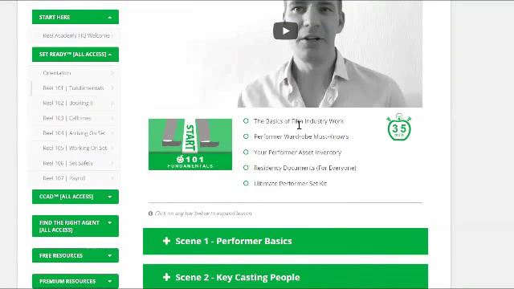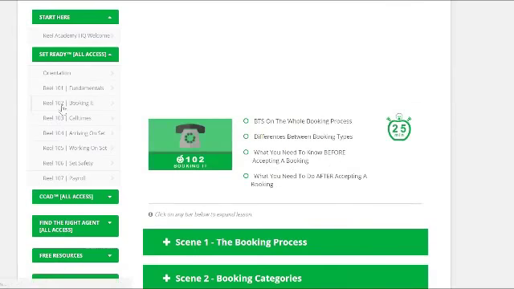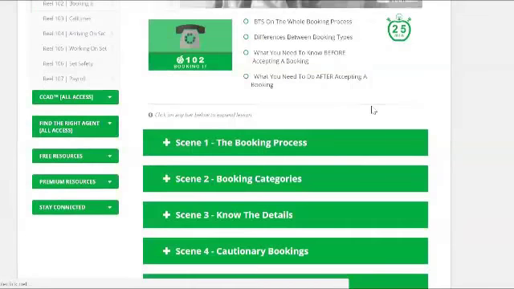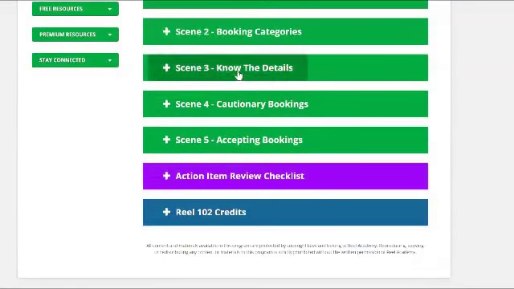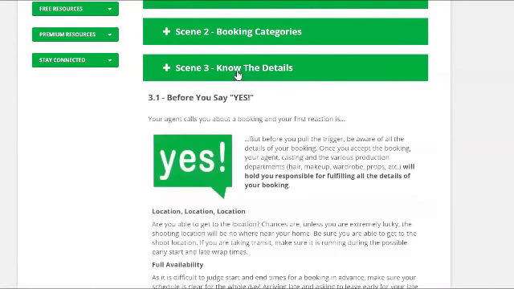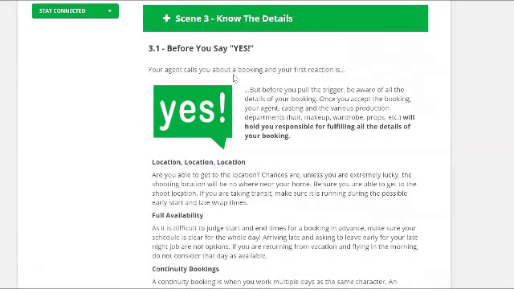And at that point, maybe you'll jump into the Booking It module, right? And then you'll go down to Know the Details, right? So you've got the booking details from your agent, and you jump into Know the Details, and it says here, before you say yes, you should be considering some really important things so that you're totally satisfied and prepared and able to do the booking. So you'd want to go through this section and kind of check off the list before you say yes.